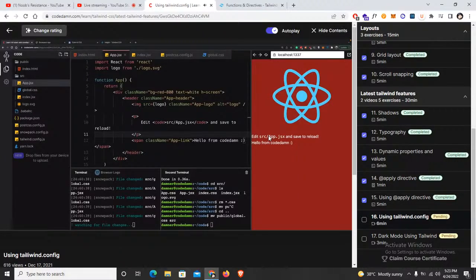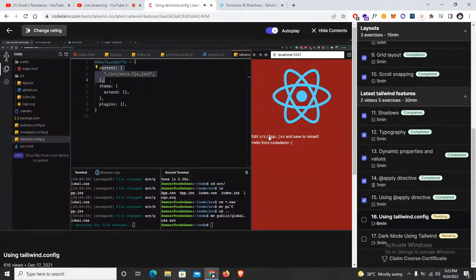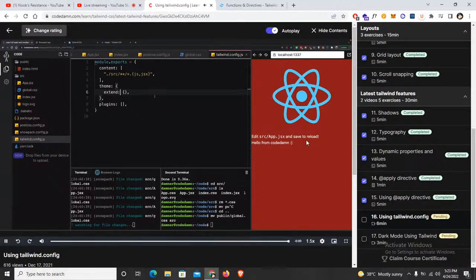But it will automatically minify and take out all the required things from your React JSX files, thanks to the content property which you have specified over here. So that's all for this one. In the next video, let's explore a bit about this configuration file as well.